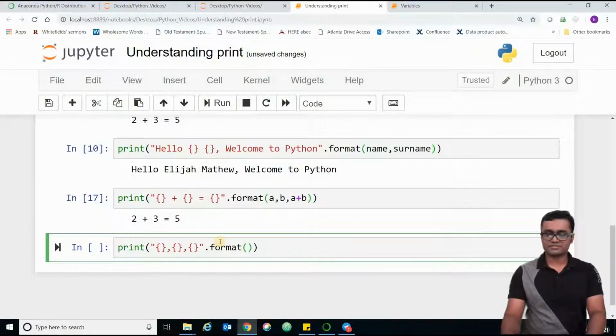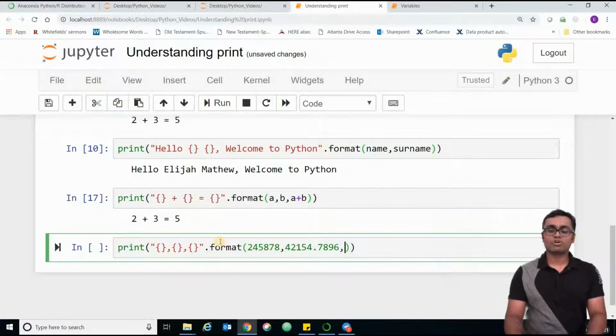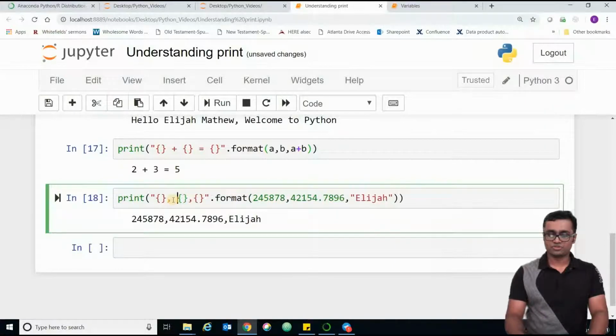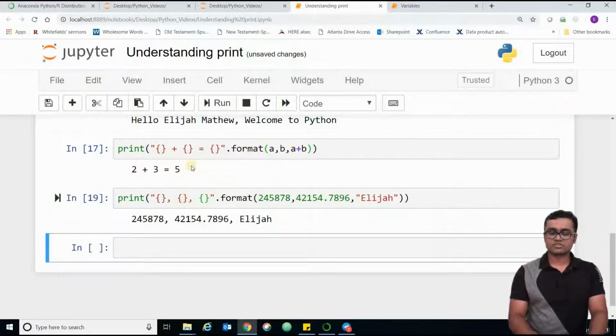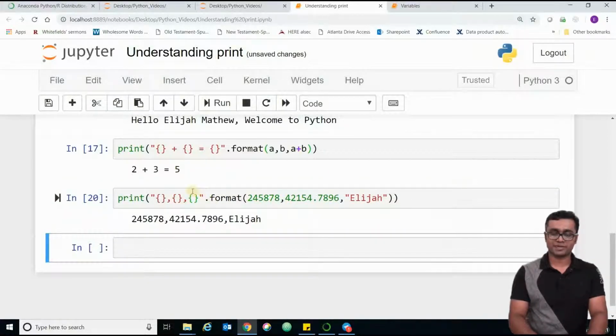a number out here which I can just say 24 or 240, some big number without a decimal point. Then I want a floating point number with a decimal point, that is going to be 42154.7896 comma, and then I want to print a string, which can be, let's say, Elijah. Now when I run this, it just prints it as it is in a very good fashion, as you wanted. If you want some spaces, commas, you can specify that, whatever it is. But I don't want any spaces for now because I want to show you something.